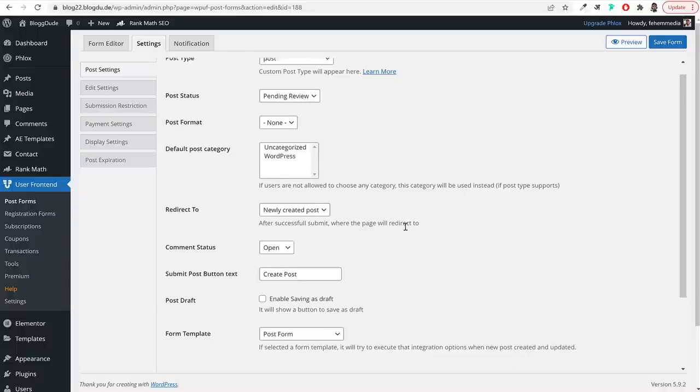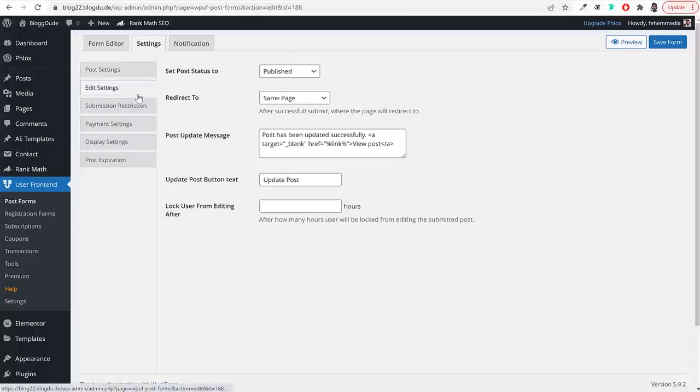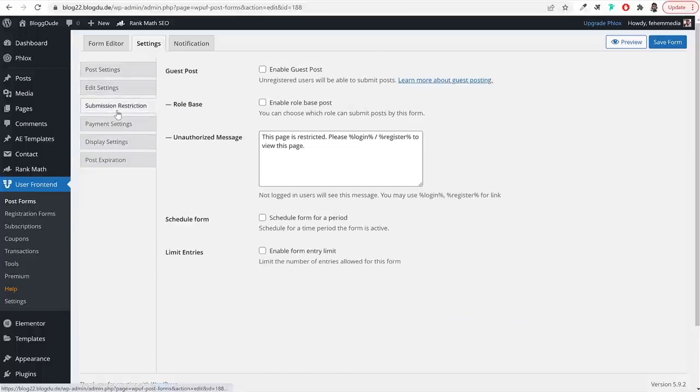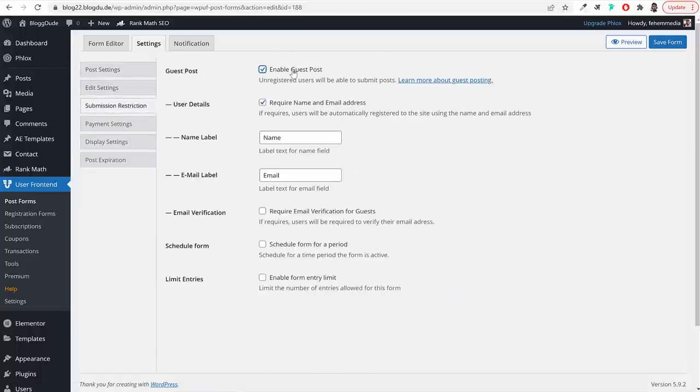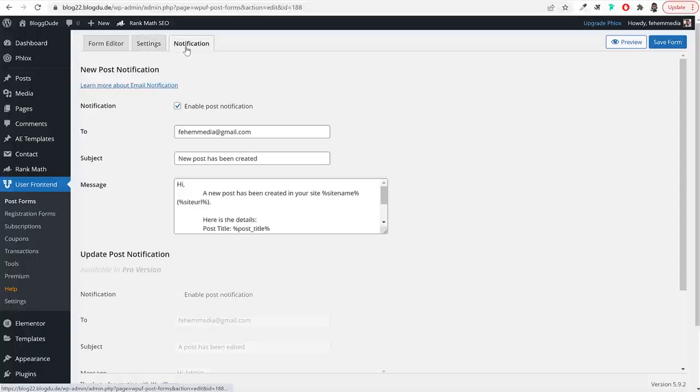Then similarly, you can do some more settings related to that. Edit settings, whether they are allowed to edit this, submit, whether guest post is allowed or not. So people can just enter their name, email address, and they can send a guest post. If you want to enable payment, you can do that as well. Then for notification, whenever there is any new guest post, you will be notified on this email address. Now click on save form.